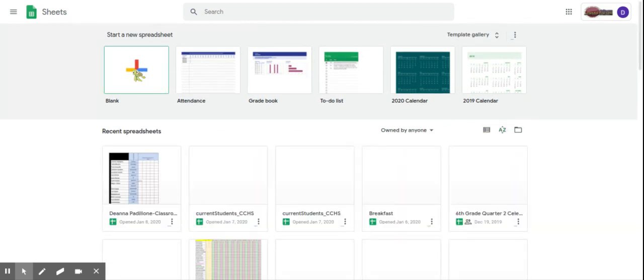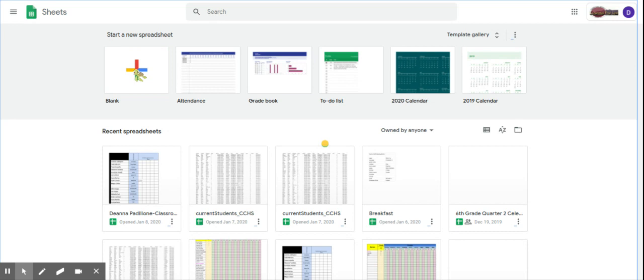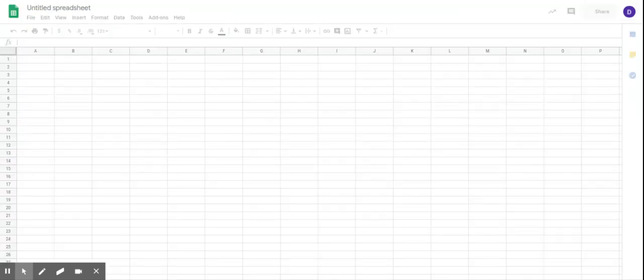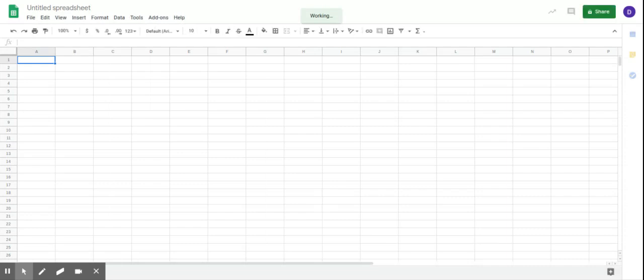Okay, then I'm going to go ahead and start a new spreadsheet. When you open it up, it looks very similar to what an Excel or other spreadsheet program would look like. Up here at the top is where I can click to give it a title. So we're going to title this one training spreadsheet. Just type that in there and it's done.